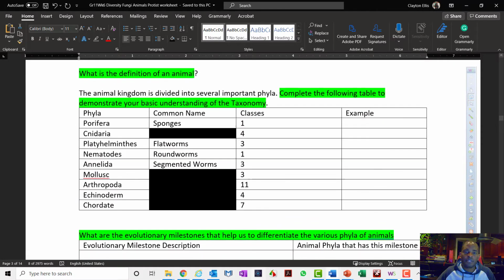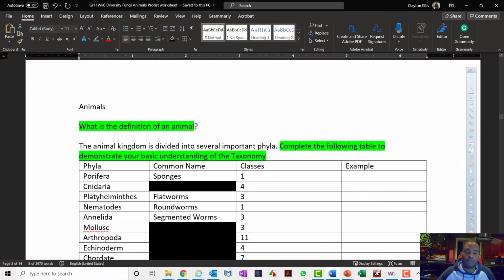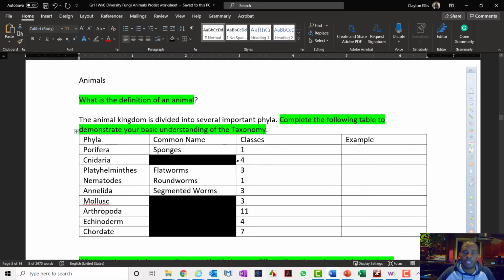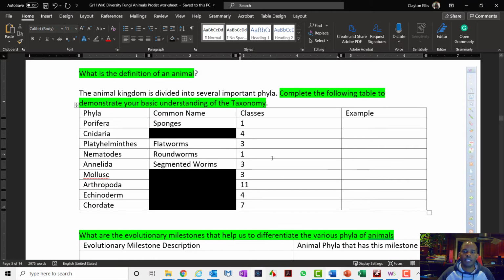And then you come down to the animal kingdom. So the animal kingdom, asking for the definition of life. There's some tables to fill in. You see these numbers here? That's the number of classes. Porifera, I want 1 class. Cnidaria, I want 4 classes. Platyhelminthes, I want 3 classes. Can you say that word? Platyhelminthes. Platyhelminthes. And so on and so on.